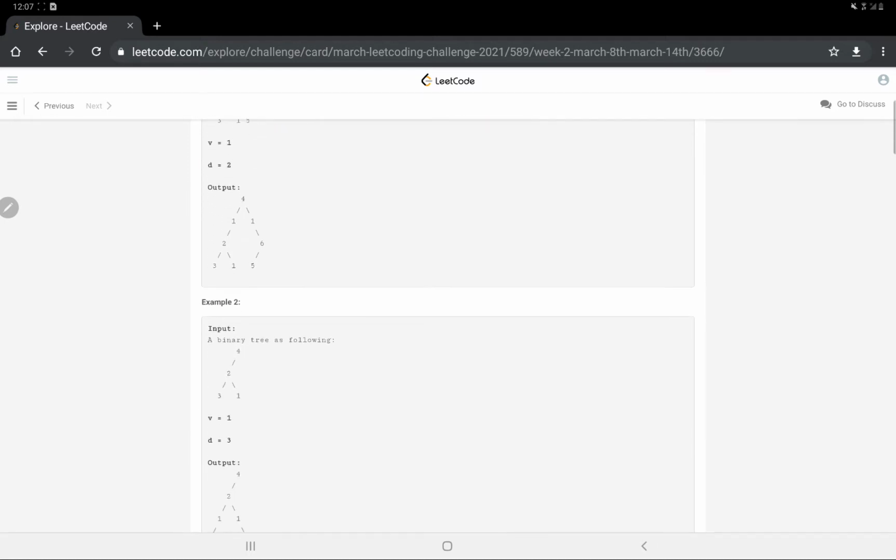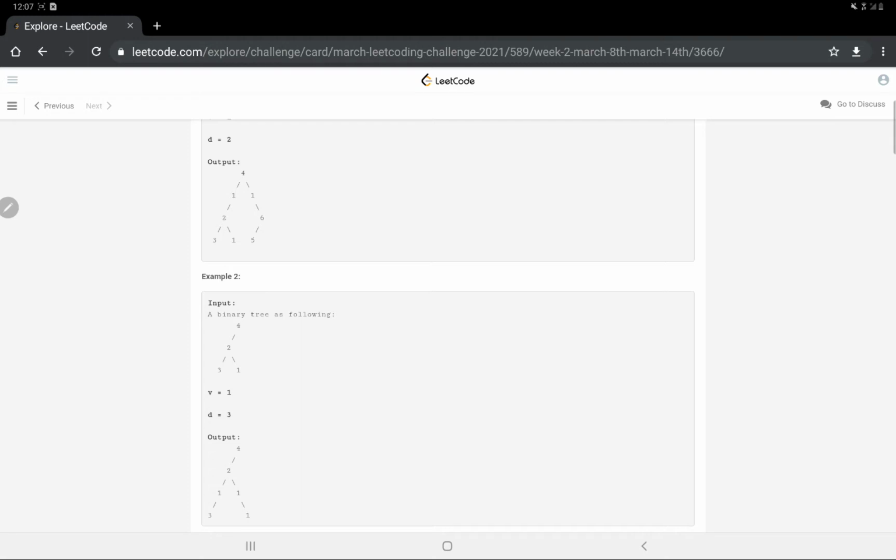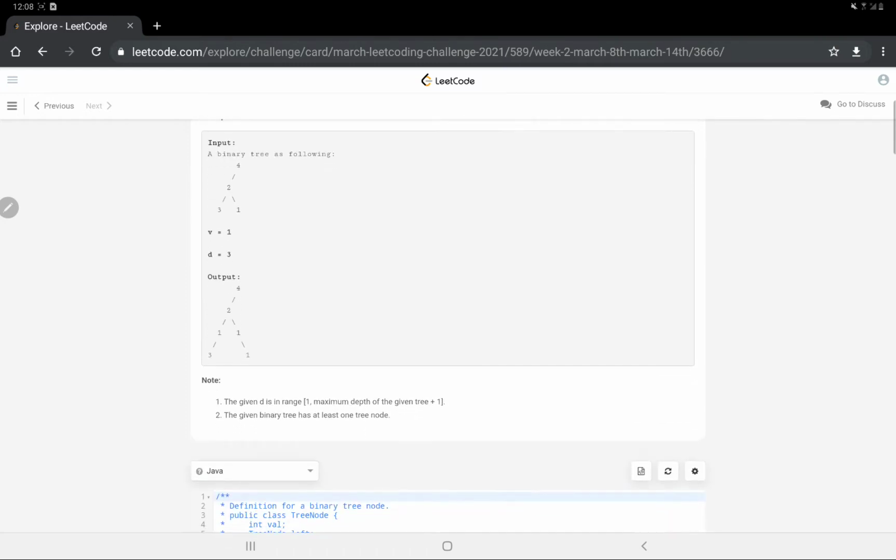This is one example. The other example given to us is when one of them does not have a subchild. In this example the depth given to us is 3, so it is 1, it is 2, and we have to add here, so it will be added like this, and the value to be added is 1. So this is another example, and the given d is in the range, so the depth will be in the range of 1 to the maximum depth of the given tree plus 1, so it won't be out of that.